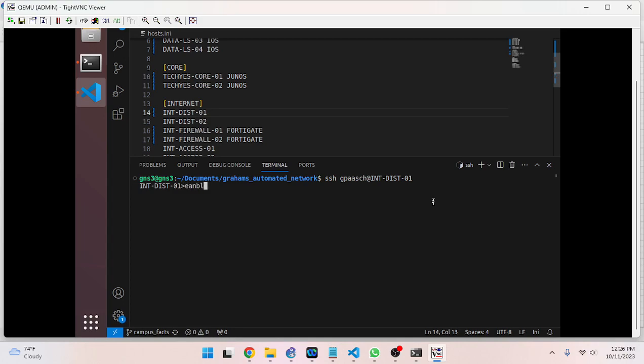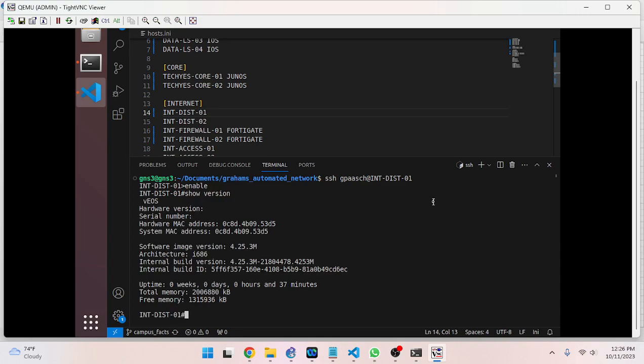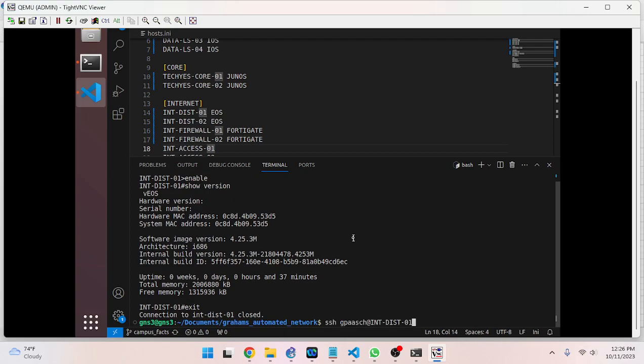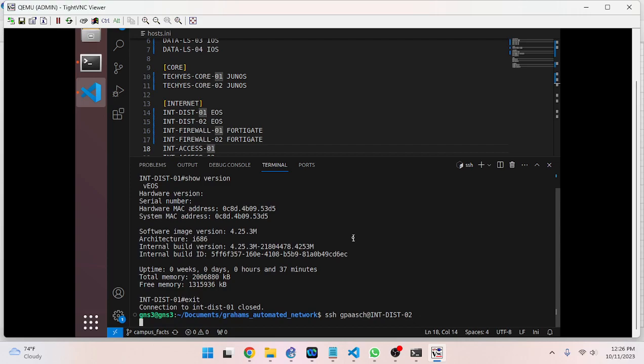Alright, so I think this is the Arista. Let's take a look. So show version. Yeah, this is the VEOS. So EOS. Pretty sure all the ints are EOS. Not sure what the access is. We can look at distribution number 2. You know what? Let's do this.